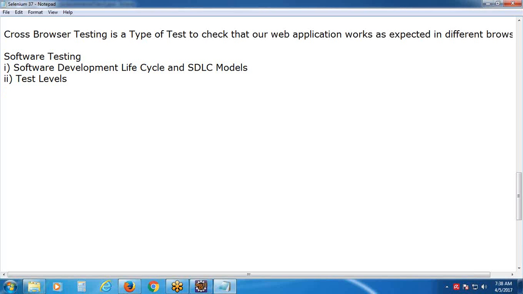Next, test levels. Can you identify the test levels, Preeti Joshi? What are test levels? Basically, we have 4 levels of testing; for business distributed applications, 5 levels of testing. Forget about 5 levels. What are the 4 general levels of testing? Unit testing. Then integration testing. Then system testing. Then acceptance testing.